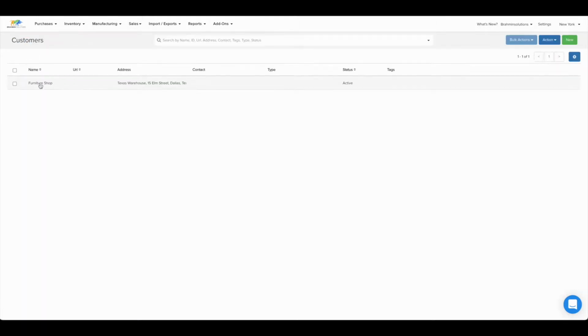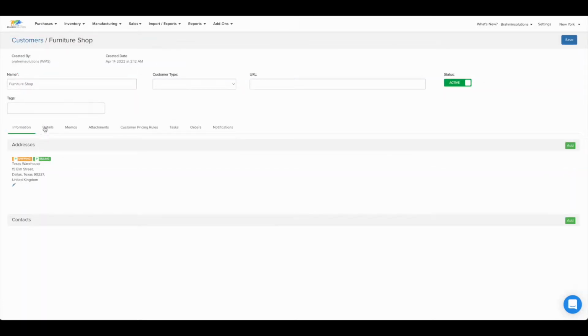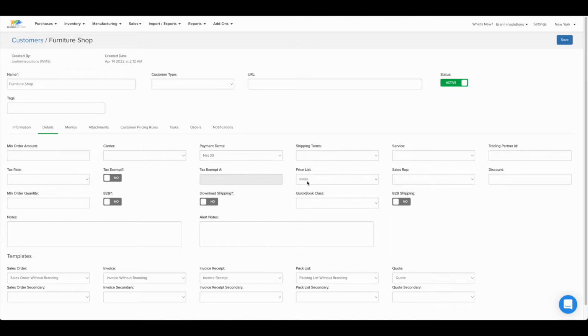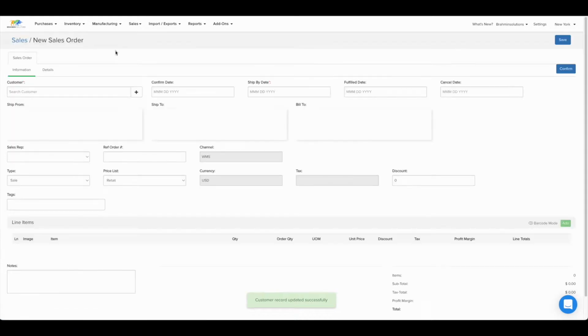Let's look at the sales side. If I have a customer, a furniture shop here, I can go to the details. It's associated with retail, but I can go in and change it to wholesale or wholesale tier 2, and then save it. When I go in and create a sales order, it will load wholesale tier 2 pricing. And then how do you set up the actual price per product based on the tier?